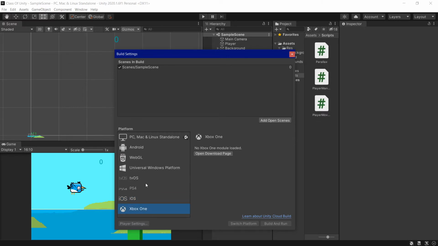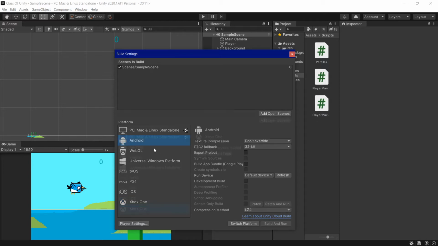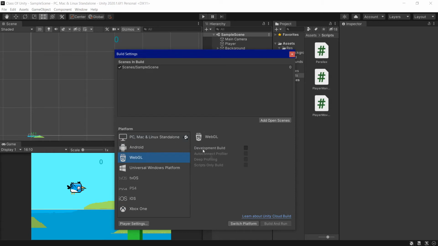And you can see that if I click on PS4 or Xbox One, you have something like Open Download Page or Platform Module Installation. This depends on the platform that you want to build. It's not downloaded inside of Unity. This version of mine already has Android and WebGL, so that's why they're appearing. Usually you don't have these, but they are free. You can add them for free on Unity.